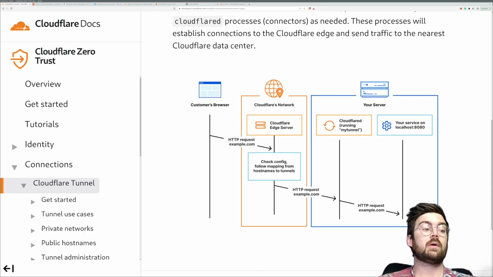Today we'll be talking about how you can self-host your applications in a secure way using Cloudflare tunnels. So whenever I want to deploy an application right now, I tend to use some kind of cloud provider.